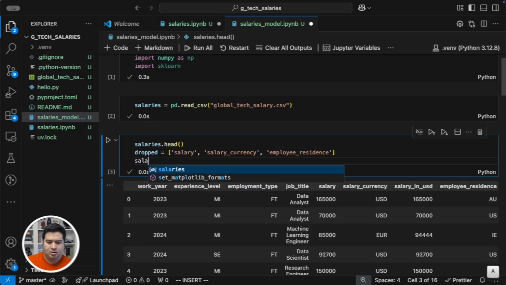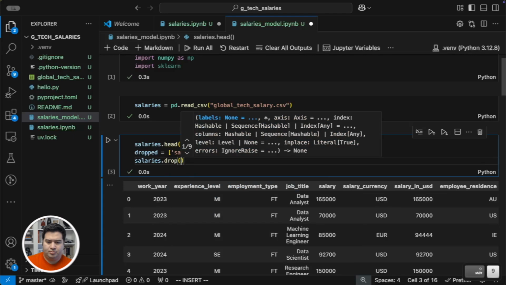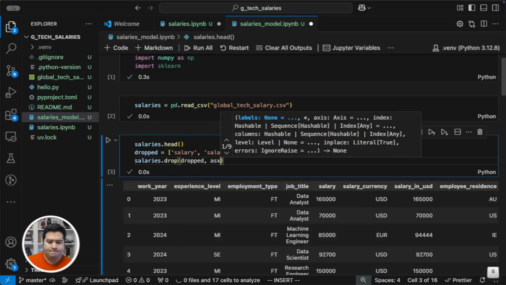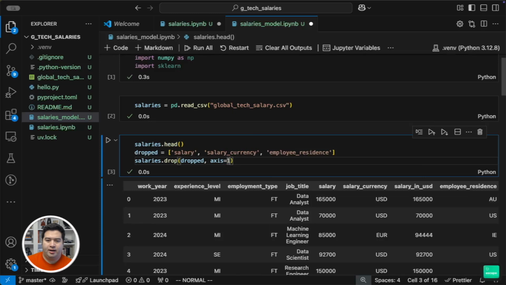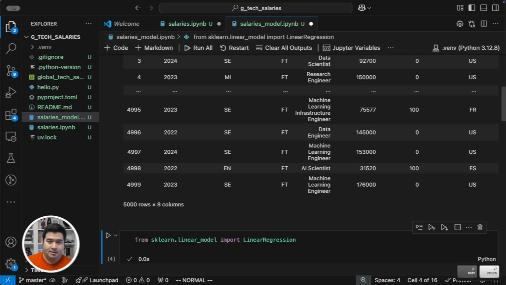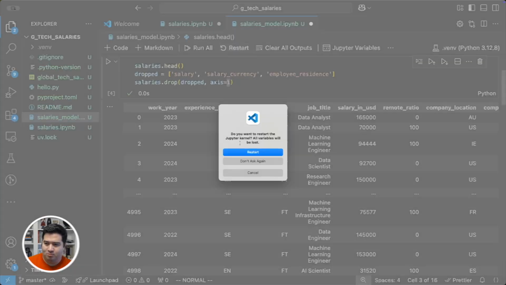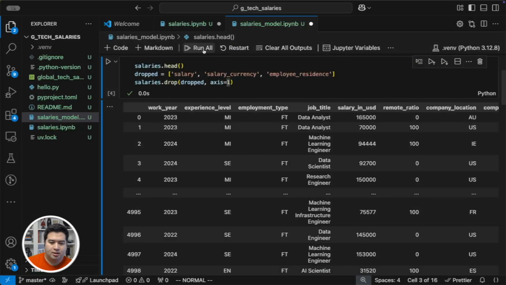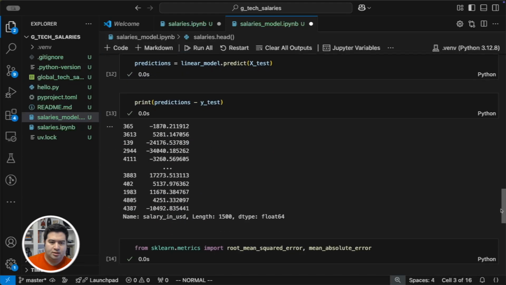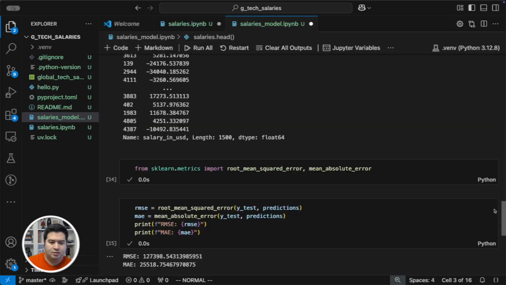X equals 1. All right. So let's start with that and go ahead and train the model again here. See if we get better or worse results. My bet is that we're going to get worse results here.